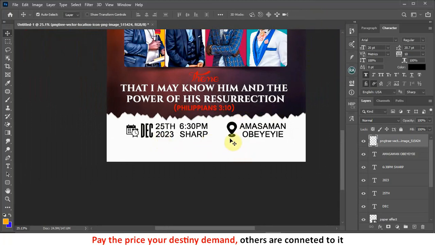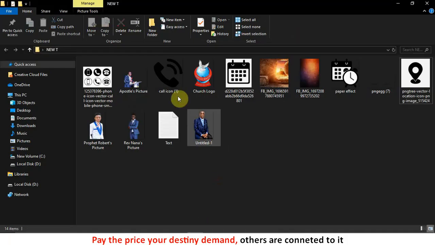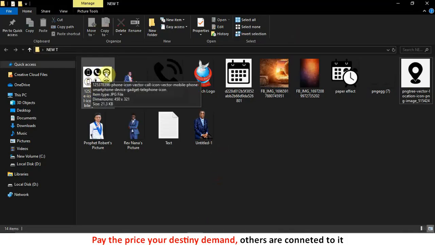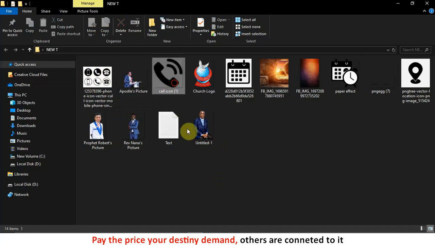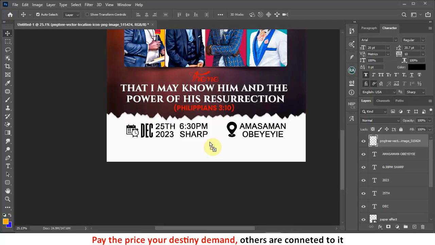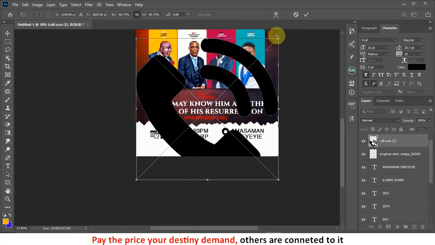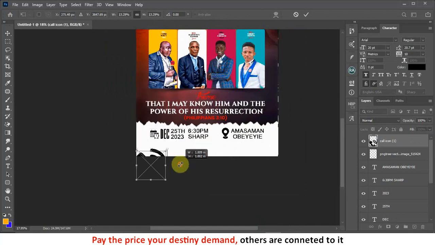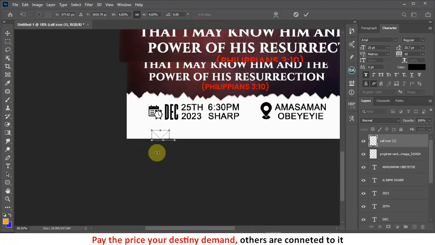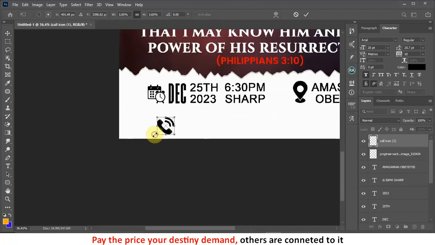So what you're going to do is, I'm going back to my resources. I have mine, so like I said, you can use any of these call icons, but I will just be using this particular one over here, and this is very big, so I'll just resize it down like this. Just resize it down like this. Okay, so yeah, I think this is okay.